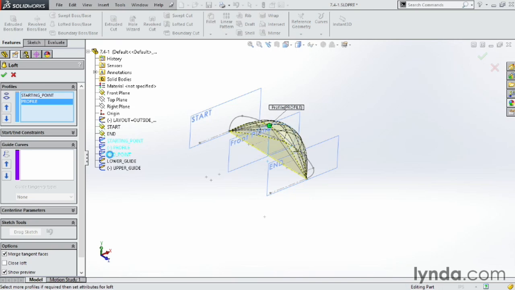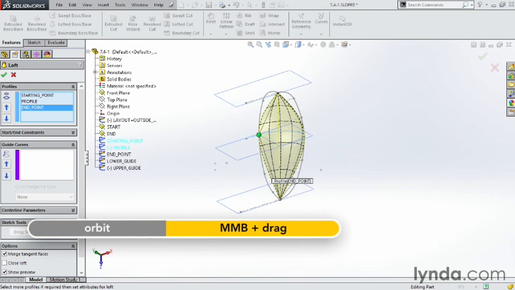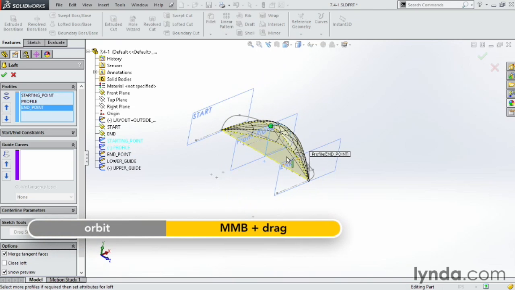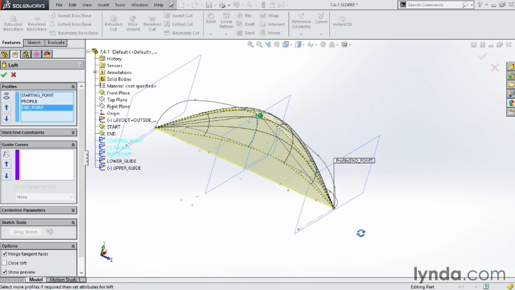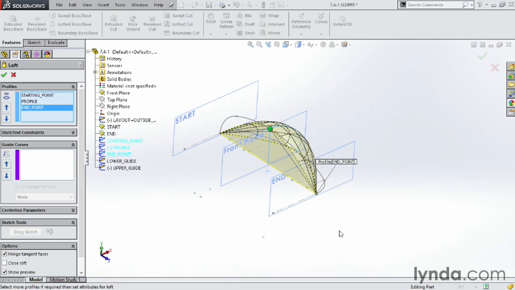And then I'm going to go down to my endpoint, and notice you can see I got a little shape that's kind of bulging out. But really, that's not what I want, right? Because it's not going to be exactly the shape I have. So I want to control that shape a little bit more. That's when guide curves come into play.